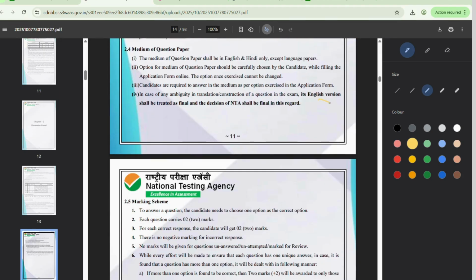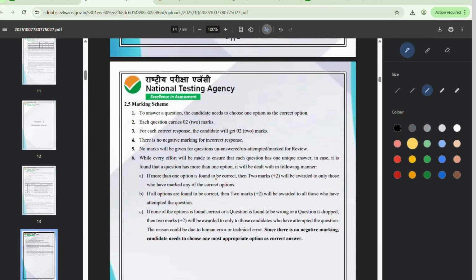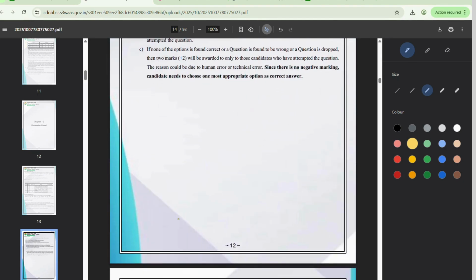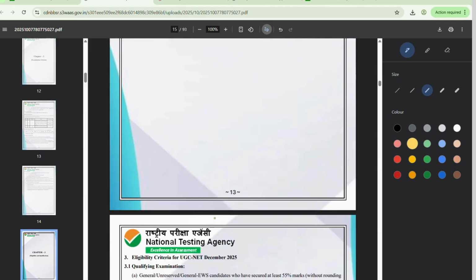The paper will be in the English version only. There is no negative marking, and each question carries 2 marks. So there are 150 questions, and the total marks will be 300. For minimum eligibility, you have to pass with 40%. After 40%, you will get eligibility for JRF and assistant professor based on normalization, based on the number of students that passed in this exam in December 2025.